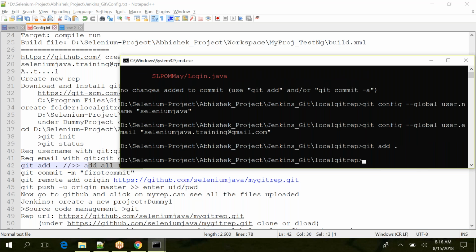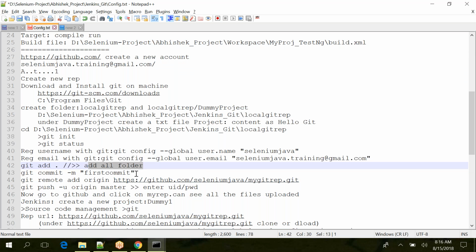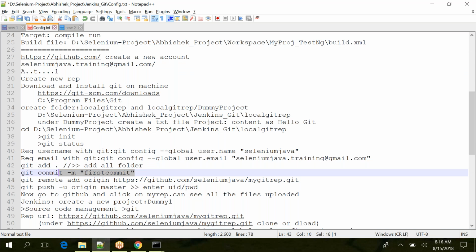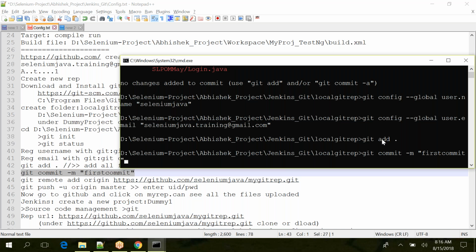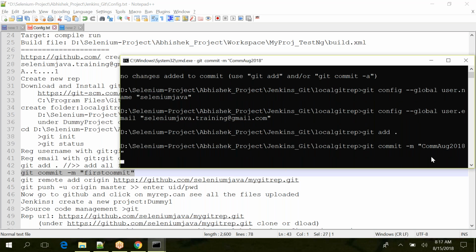Okay, that's it. Now I have to commit it. This is not the command to commit. I am copying and pasting it. So let me just change the commit August 28, some text basically. So you have to write git commit -m, then the message. What message should be there? Commit August 28. Hit enter.